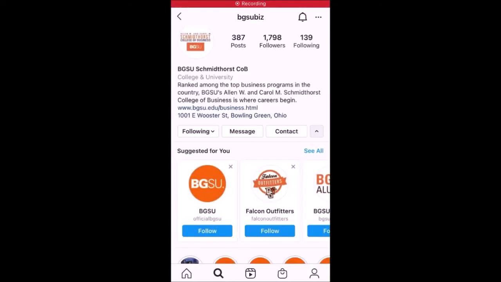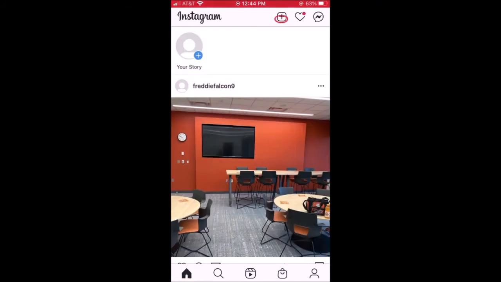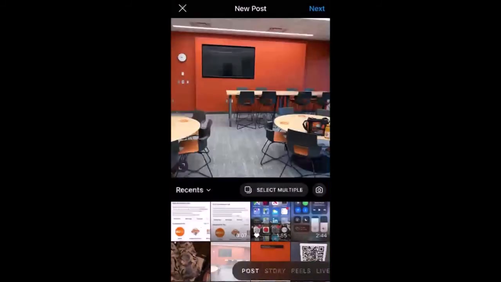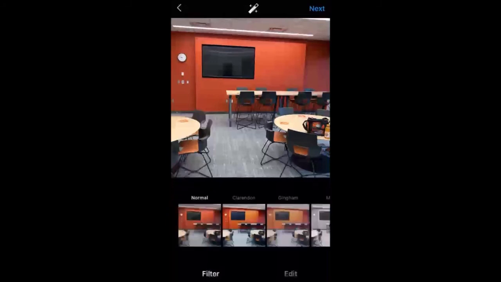Now I will show you how to make your own Instagram post. First, go to the Home button in the bottom left corner and select the plus button in the top right. You will see your photo/video library pop up with your most recent media. Please note that Instagram requires you to include a picture or video in your post. Tap a photo or video and click the blue Next button in the top corner of your screen.